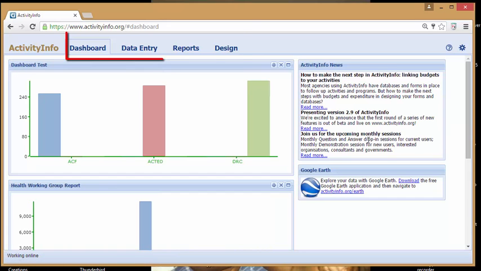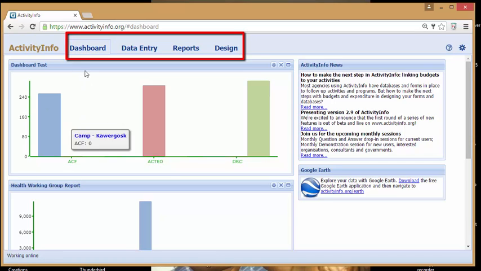You can see here we have four main functions. ActivityInfo has four main functions. The first is a dashboard. This function shows the dashboard. If you have created your dashboard, when you log into your account, you will see your dashboard here. The data entry function is used to enter the data, and the report function is used to extract reports from ActivityInfo.